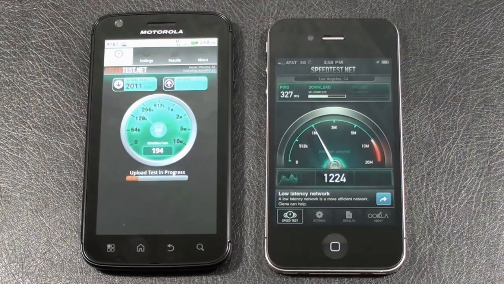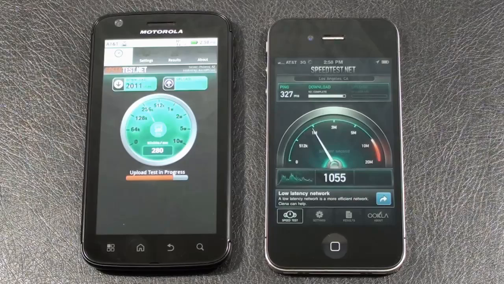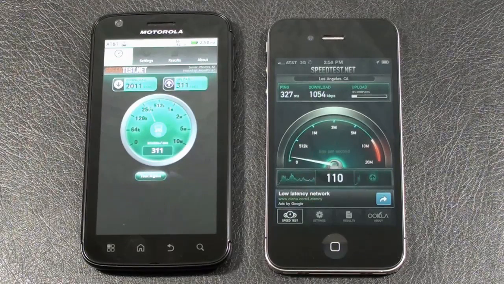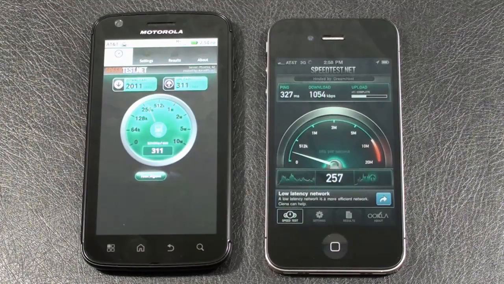And I'm amazed at what I'm seeing out of the Atrix 4G, and it couldn't load that video and play it on our YouTube comparison when it's showing about double the download speed, and the iPhone 4 had no problem playing it at all. Who'd have thunk it, huh?